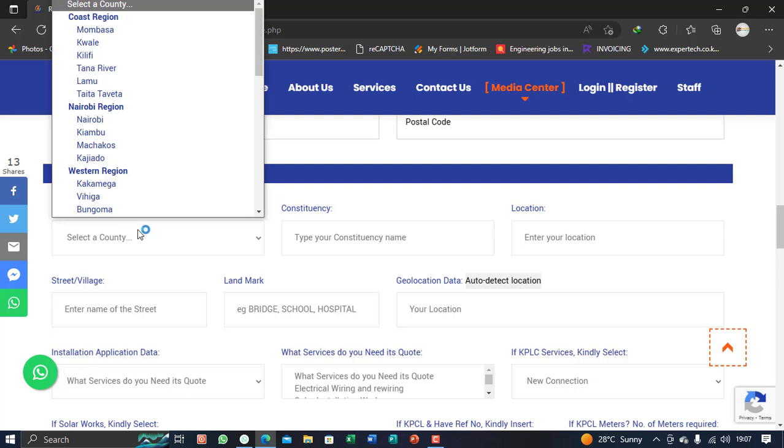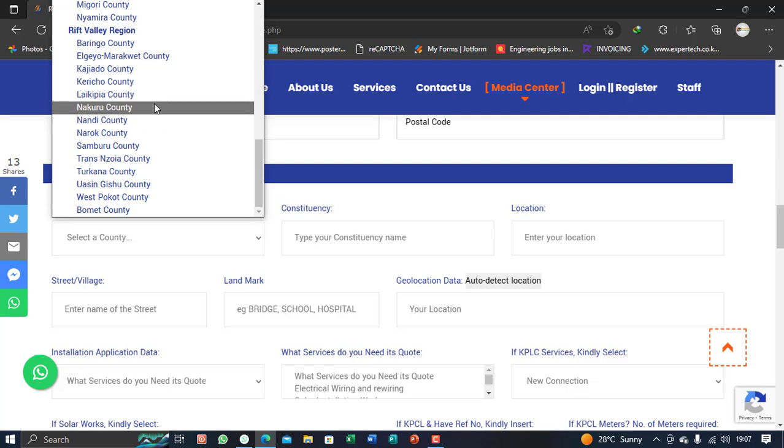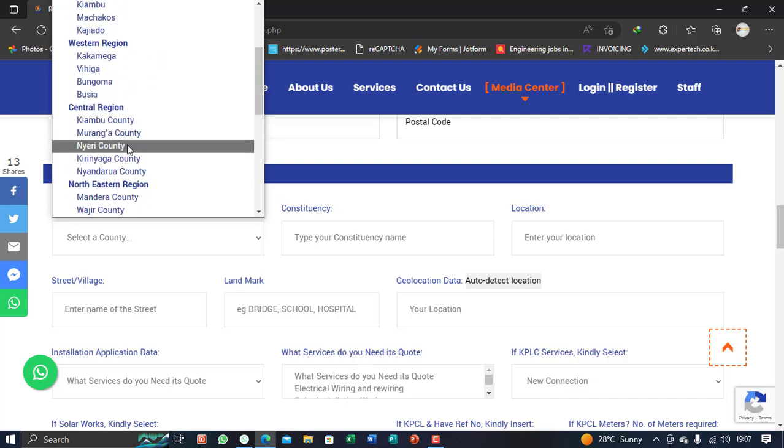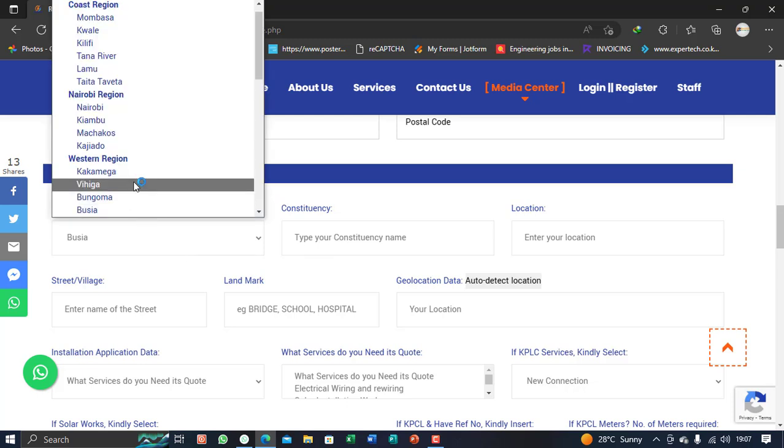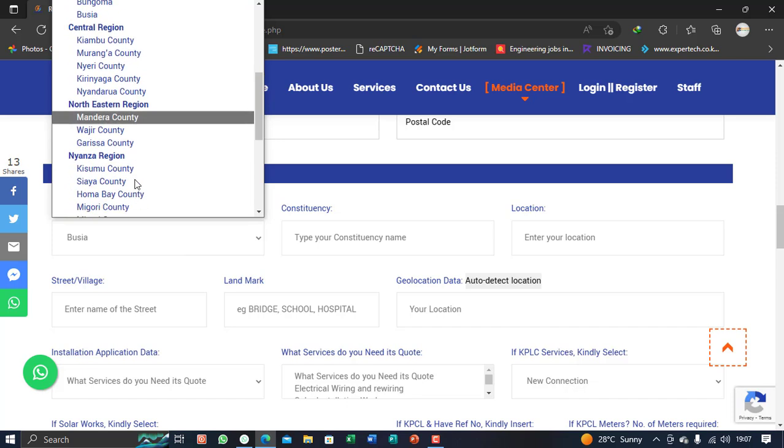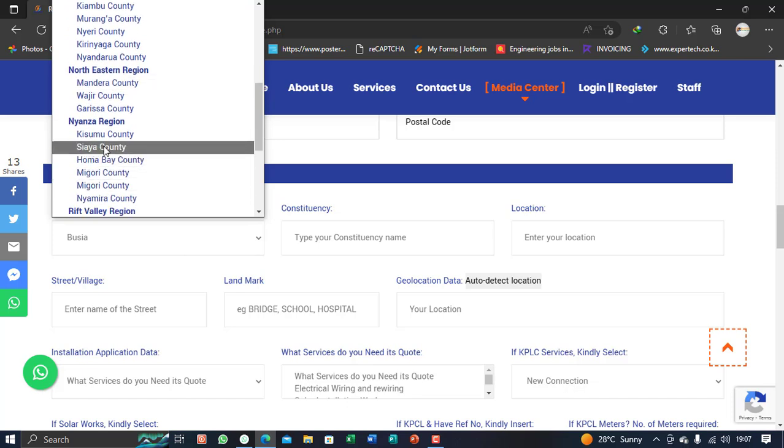Then on the installation location and application data, we are required to select a county. If I click here, I'm going to select a county. It contains all the 47 counties within the country, starting from Coast region and finally to Rift Valley region. So I can select the county where I need my supply or the installation to be done. Let's say it is Busia. For the sake of adding the other parts, let me use a location that I know. So I'm just going to use a location in Nyanza region, that is Siaya.